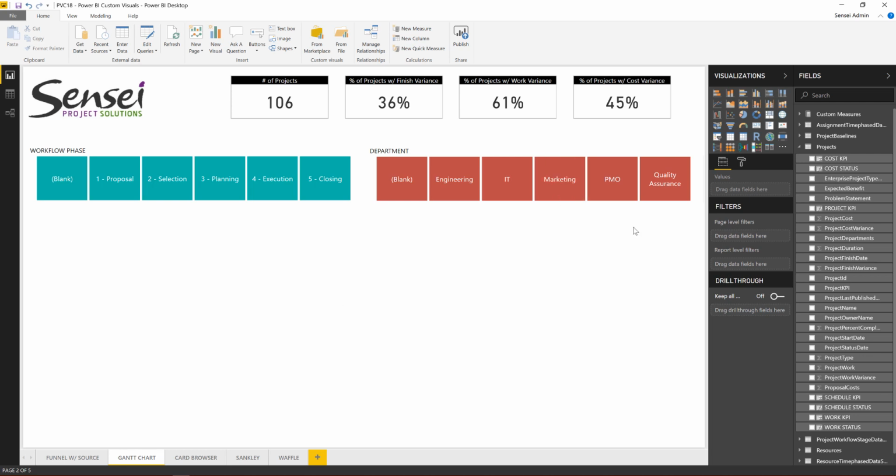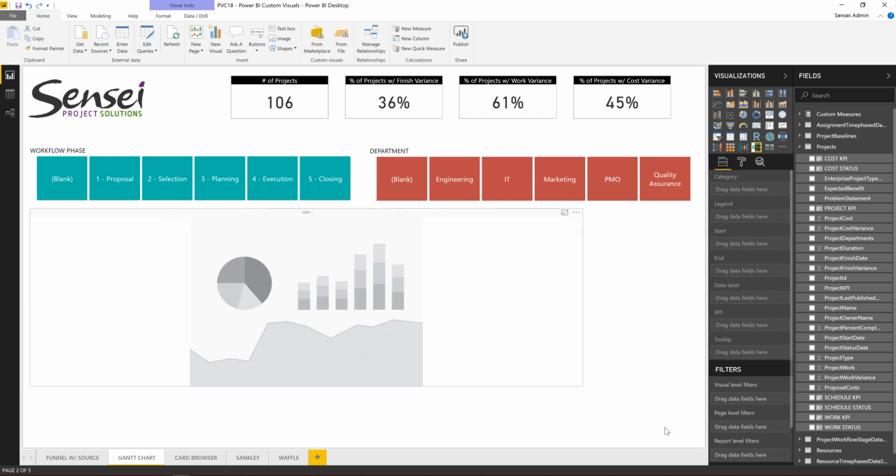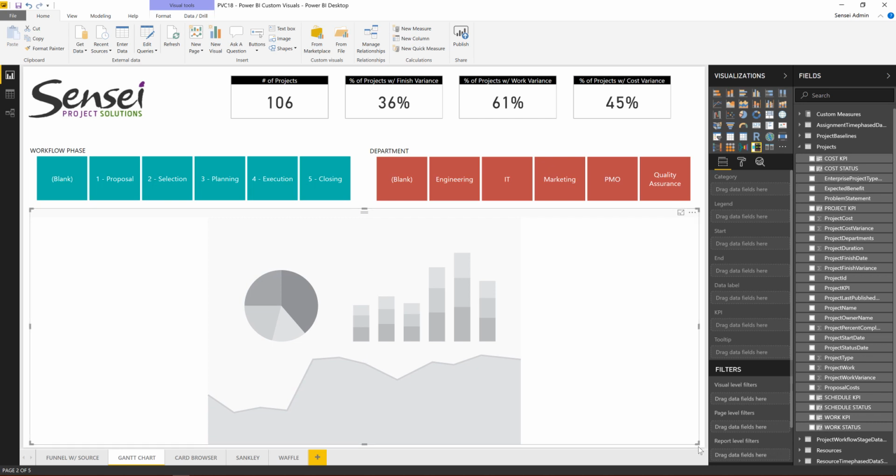But let's bring to this canvas the Gantt chart by MAQ. So let's put this one here. As I said, I have previously downloaded it, so it's already available in my Power BI file. I can expand this a little bit. And this Gantt chart has a couple more fields that should be filled in with data if we compare to the last one that we used, which is the funnel with source.